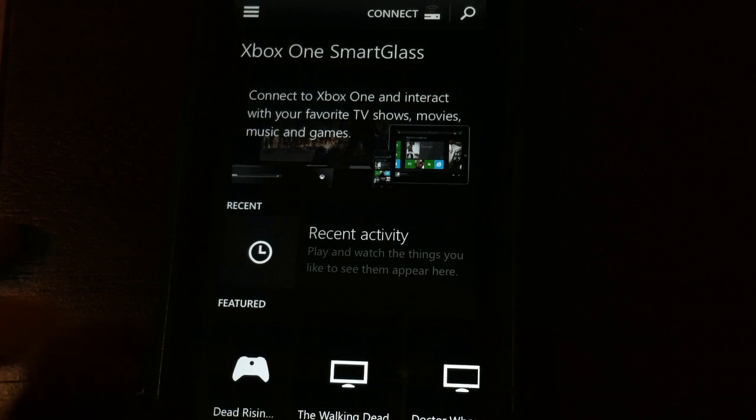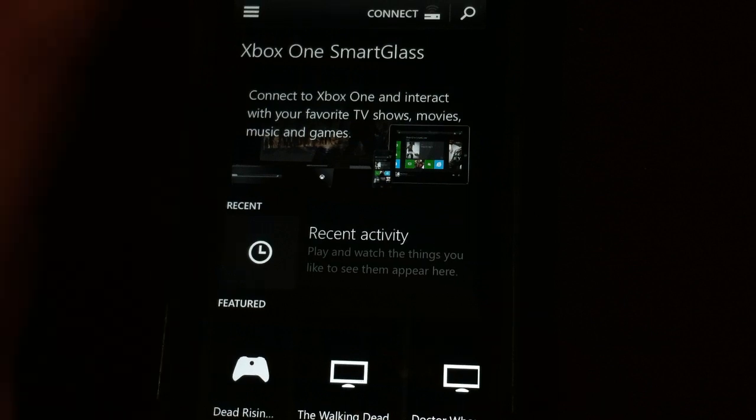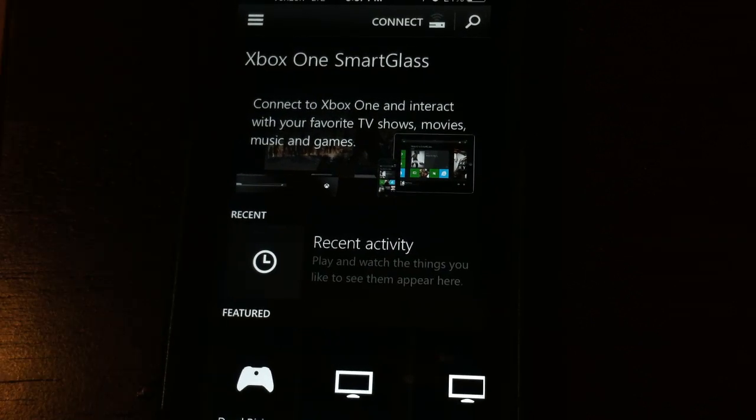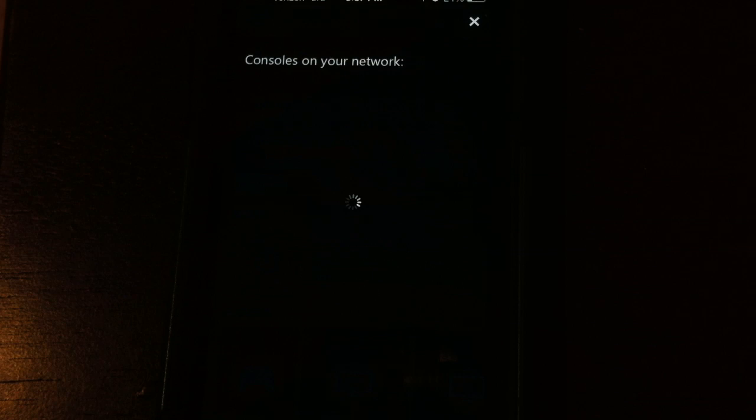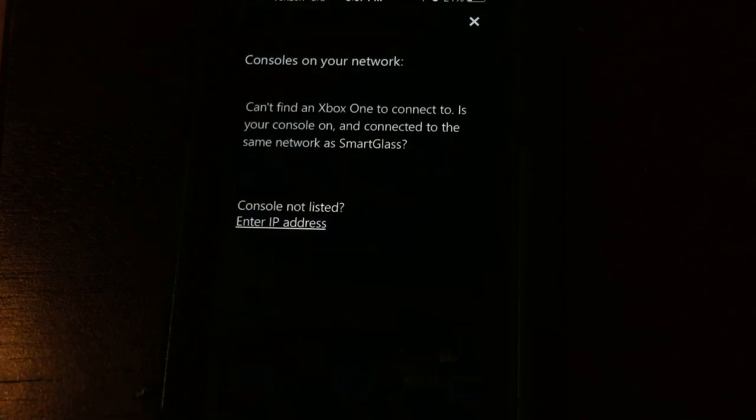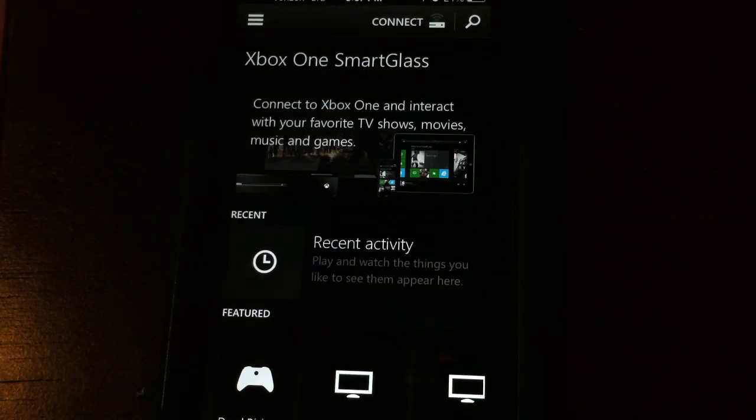So that's pretty cool. Then if you were to have an Xbox One, and you did want to connect this application to the system, all you'd have to do is hit this connect icon up here. If you click that, it would search for consoles on your home network, which, as you can see here, I don't have any right now. But if you did, your console will show up in this list here, and you can click on it and get connected. Fairly simple and easy.